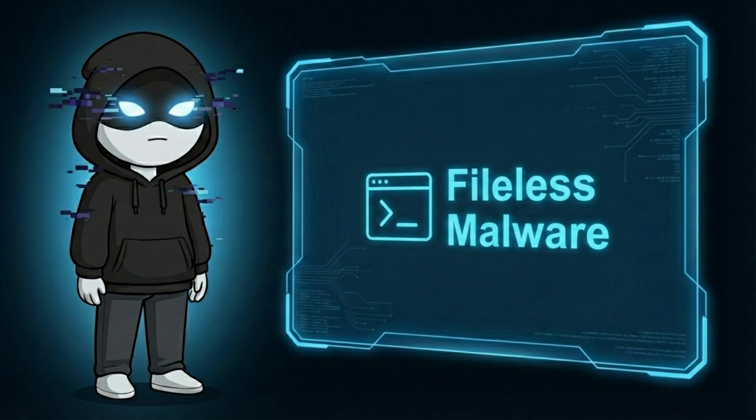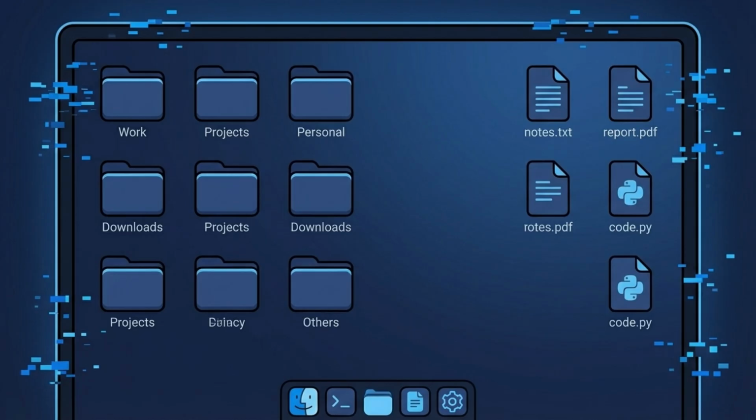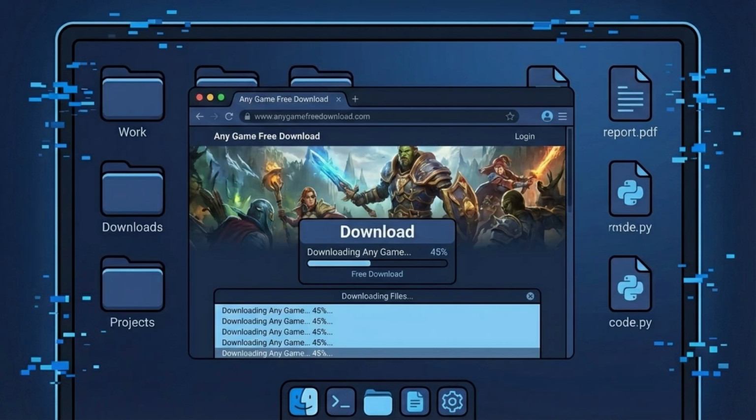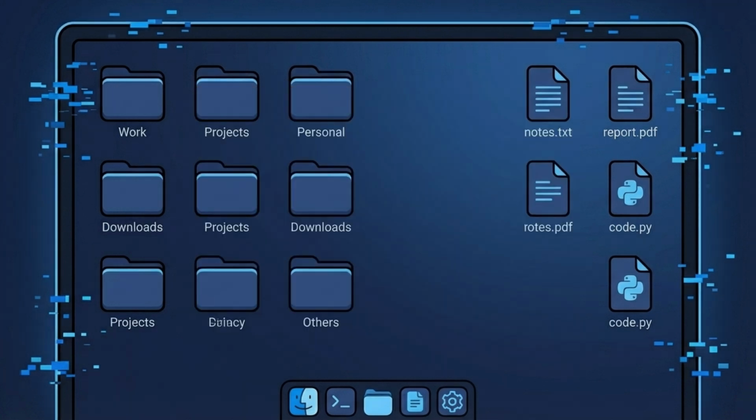Fileless malware. Fileless malware doesn't rely on traditional files stored on a device. Instead, it uses built-in system tools and runs directly in memory. It often enters through scripts or compromised websites, then operates without leaving obvious traces. This makes it much harder to detect with standard antivirus tools, since there's no clear file to scan.